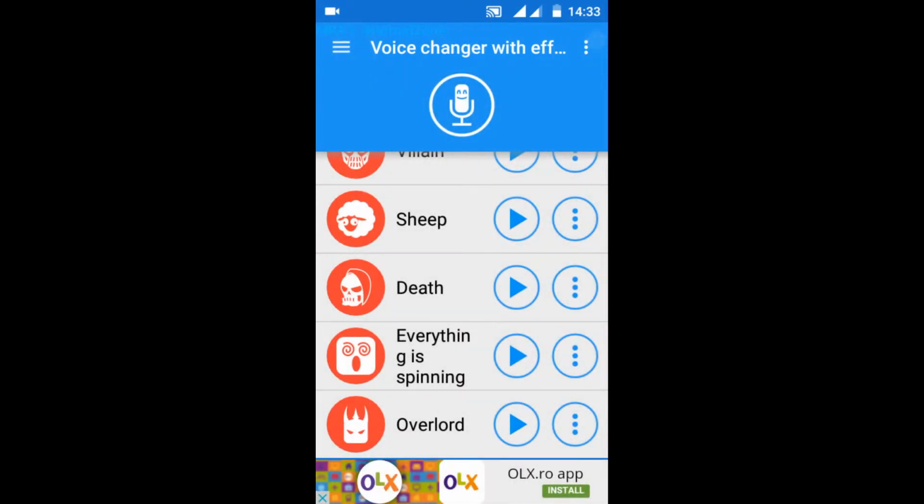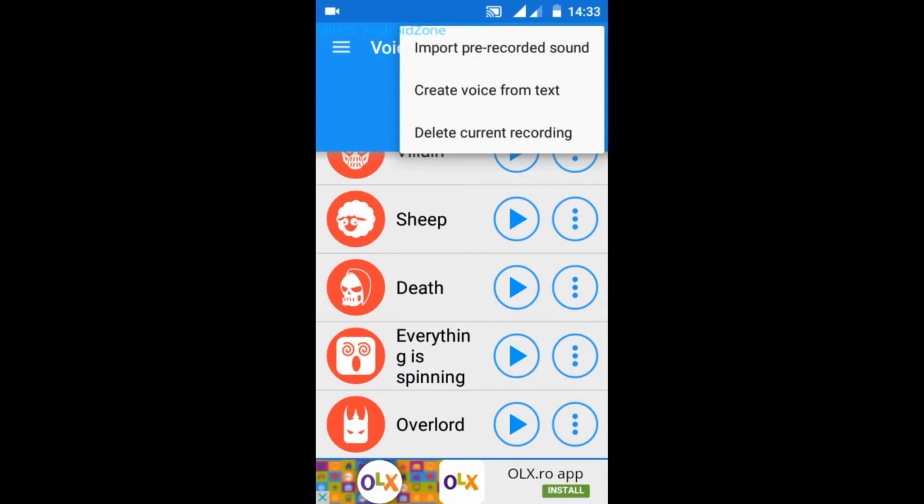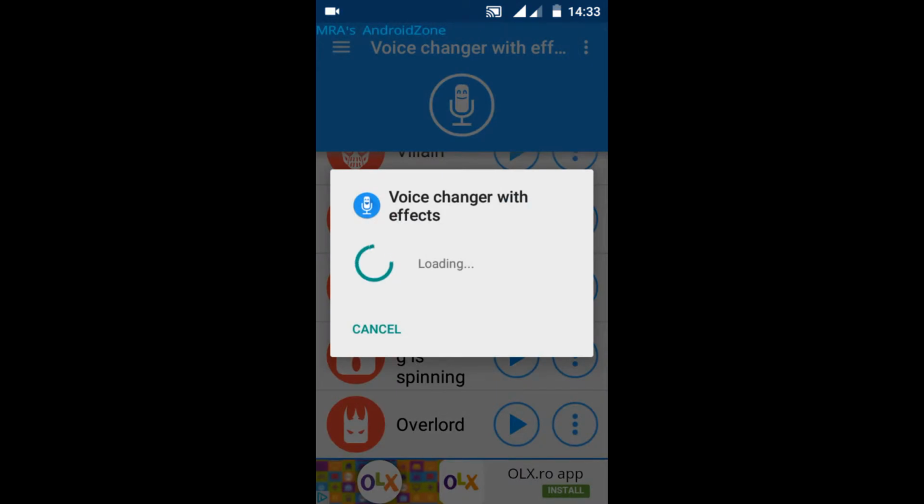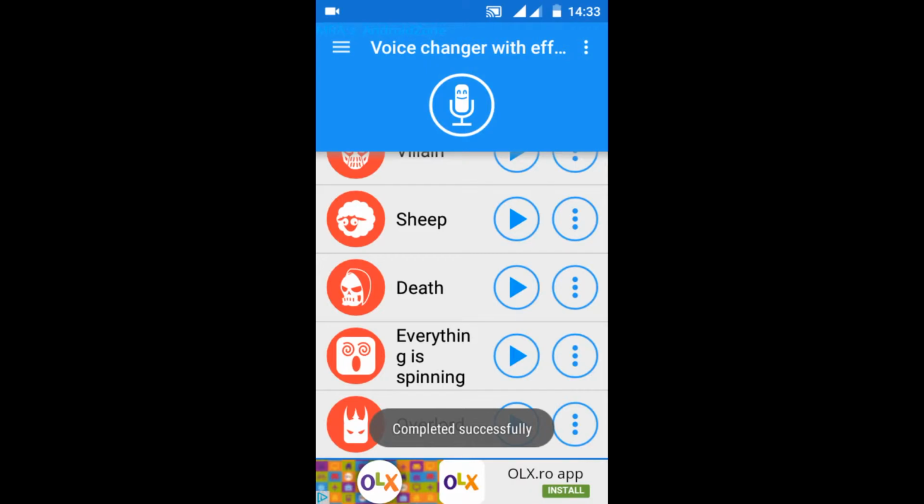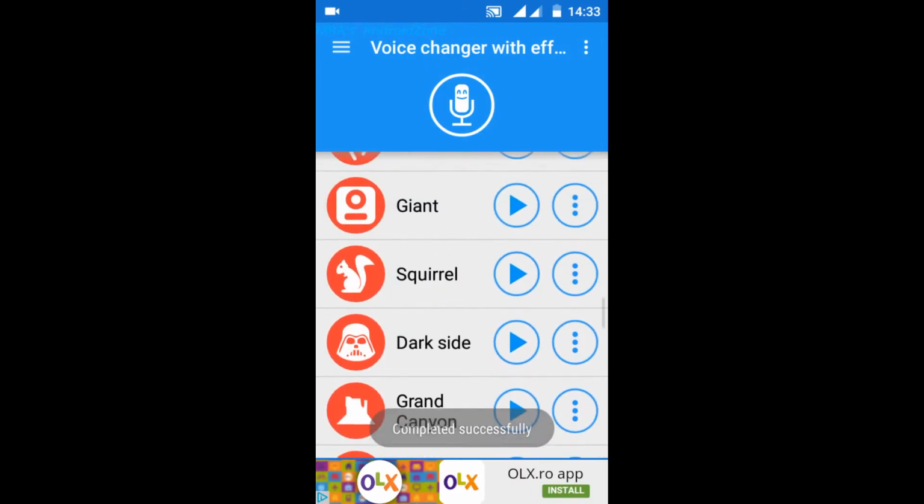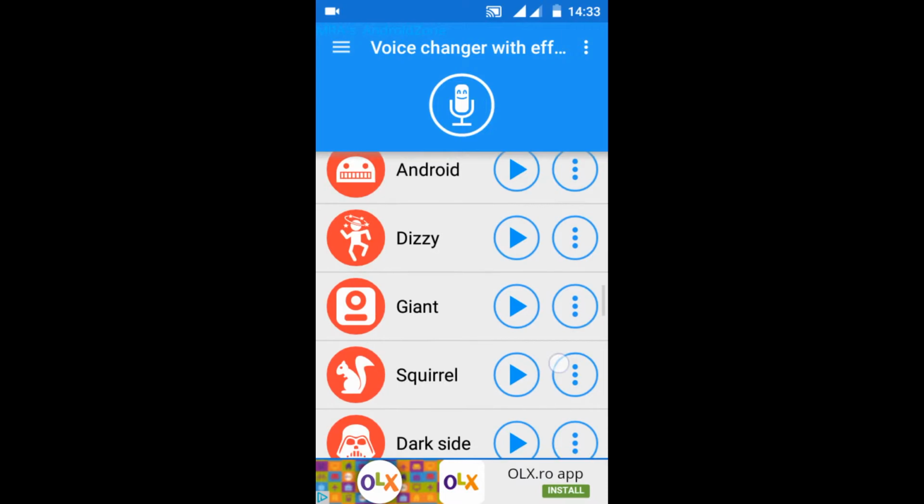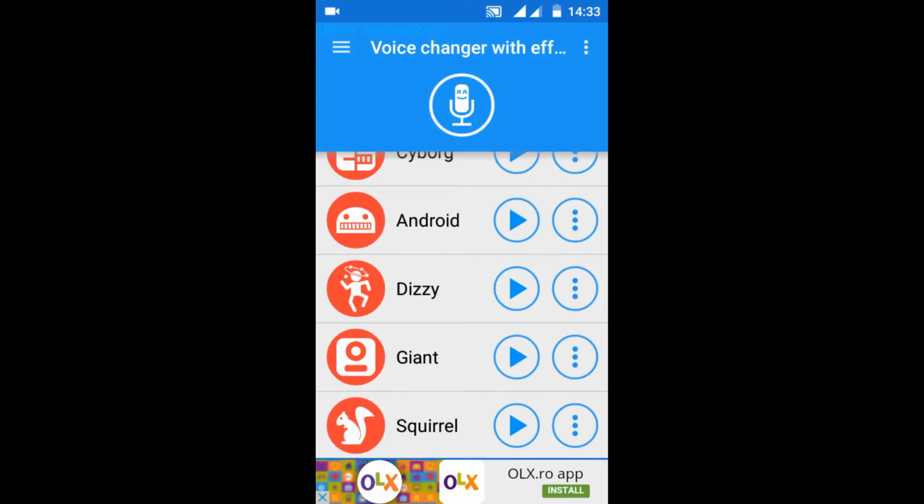On the right, here, three dots. You can import an existing sound, or you can create a voice from text. And I'm typing it: I am Anton, okay? And let's see. I am Anton. I am Anton.